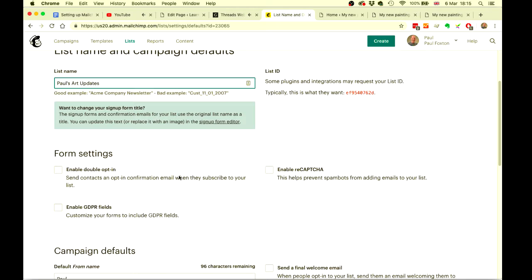Now, there's a few settings here, and we need to talk a little bit about this. You can enable the double opt-in. Now, what that means is if someone signs up to your site, they won't actually get any of your emails immediately. What will happen is straight away they'll get an email saying, are you sure you really want to sign up to this site? Okay.